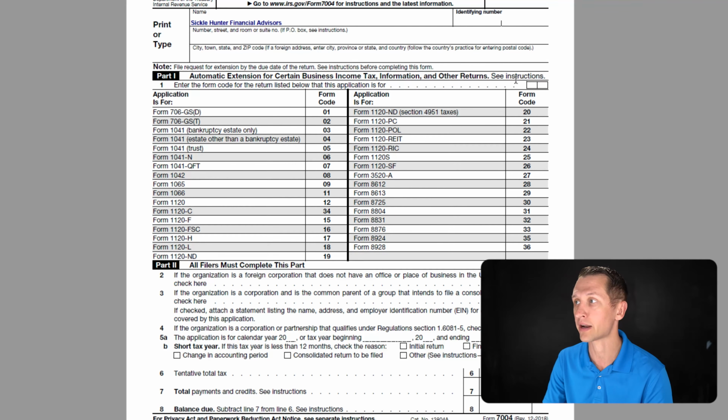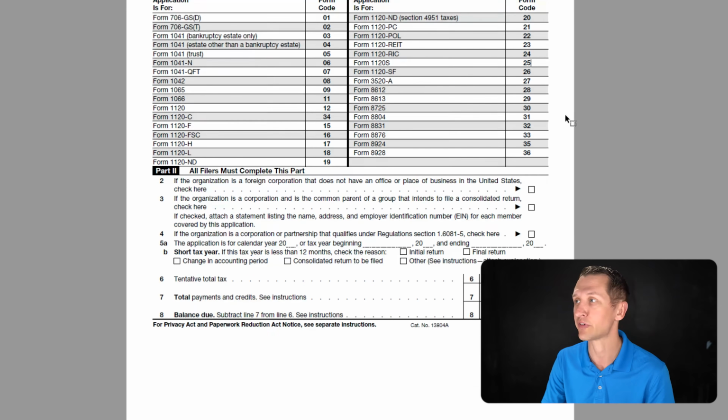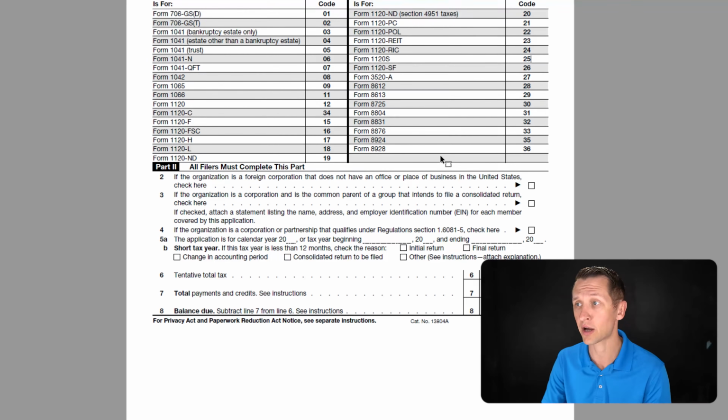Now, if we scroll down a little bit, you're going to have 2 boxes right here on Part 1, Line 1. For this, it's the 1120S, which is right here, Form 1120S, and that's number 25. So we're going to put a 2 and a 5, and that's all you need to put right there, 25. We're going to scroll down. We're going to skip 2, 3, and 4. We're going to go right to 5.